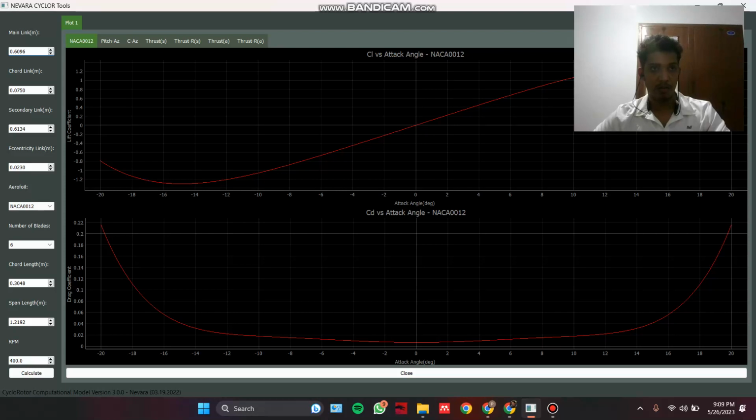This is an introductory video to Nevara CycloR tools version 3.0. So I'll explain how to use this software basically. I believe you have some kind of understanding of what a cyclo-rotor is. On the left-hand side you have the input panel.